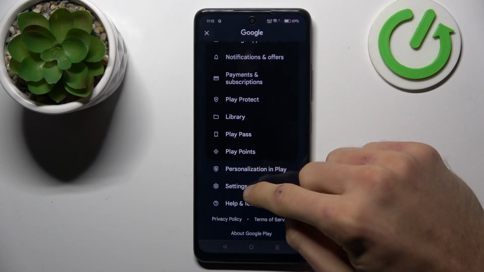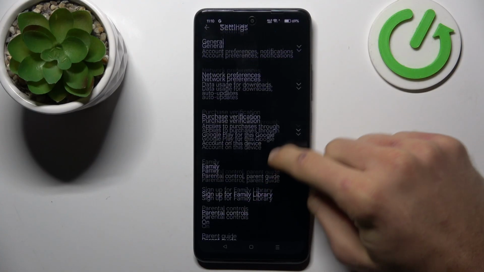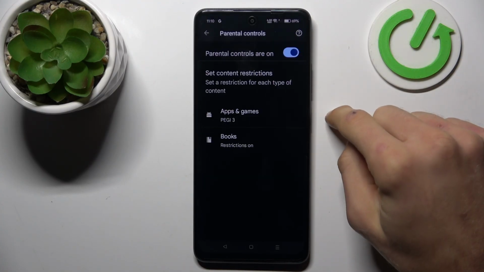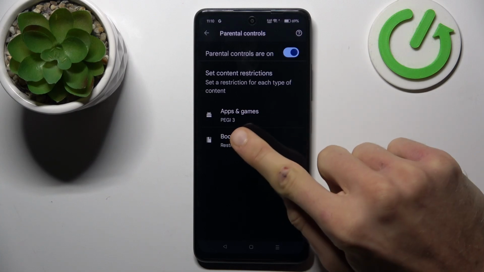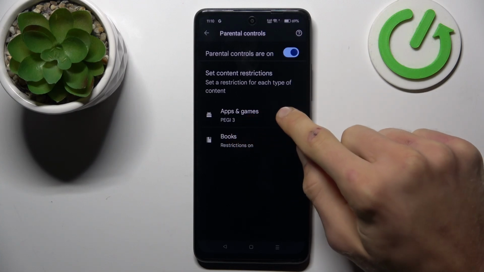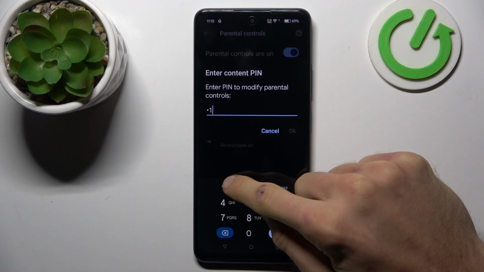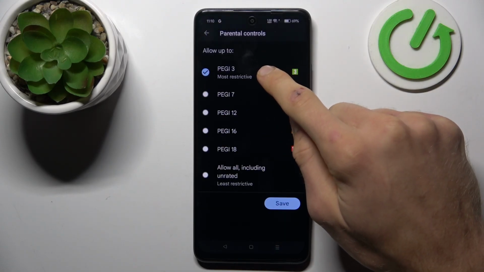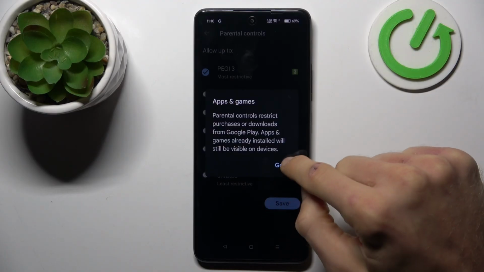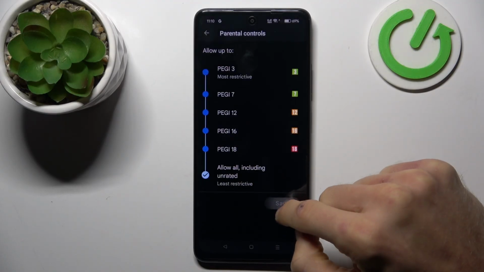In it you must open Settings, Family and their parental controls, where we have PG3 right now. To make the Mobile Legends game or application visible, we need more than PG3. To change it, we tap on it. Now we must enter our parental control PIN, and we can easily change it from PG3 to maybe allow all, including unrated, confirm by Got it, and save.